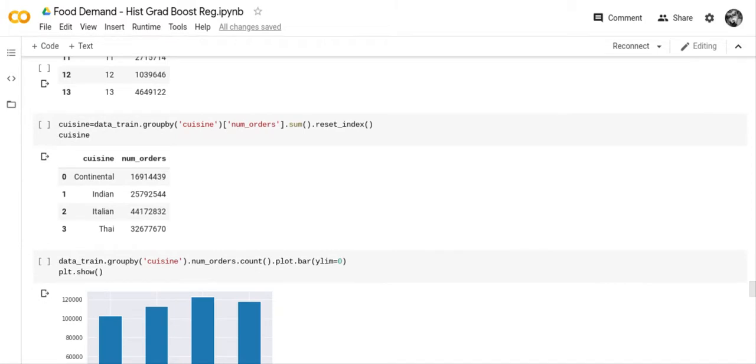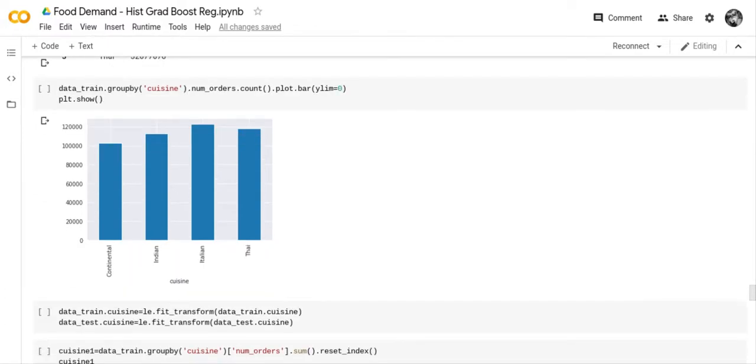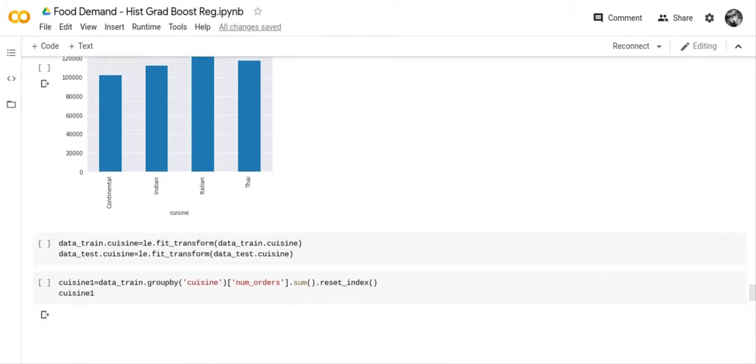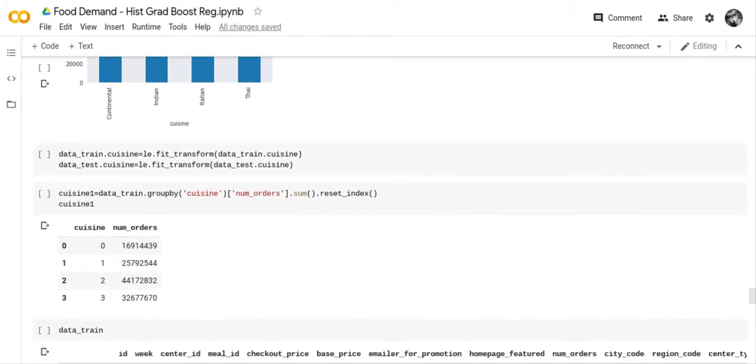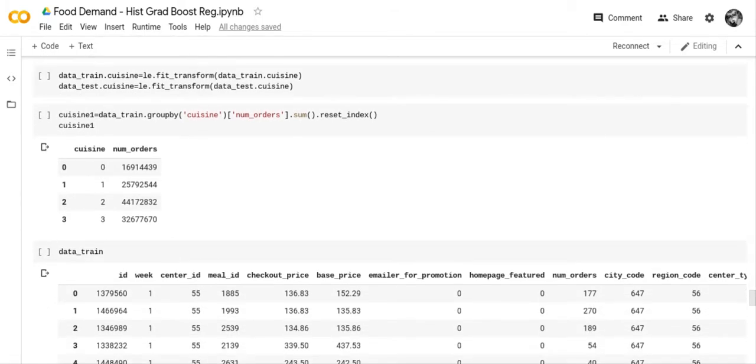Wanted to see what kind of cuisine it was, and there were 4 different types of cuisine. We put it on a bar chart, and you can see Italian was the most prominent cuisine, followed by Thai, Indian, and continental. We put that on a label encoder to transform it into numbers.